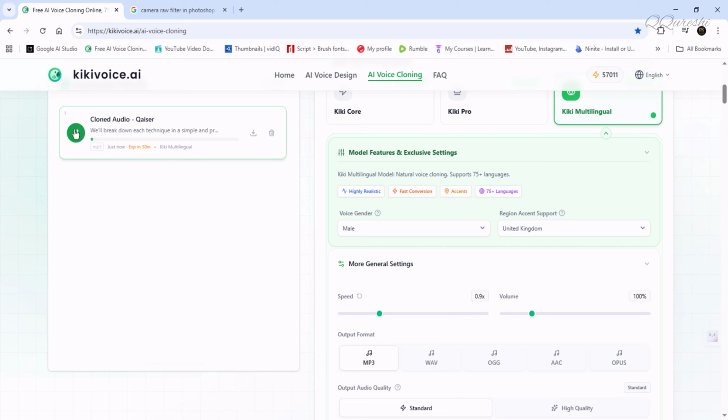We'll break down each technique in a simple and practical way, so beginners can follow along while advanced users can refine their workflow.